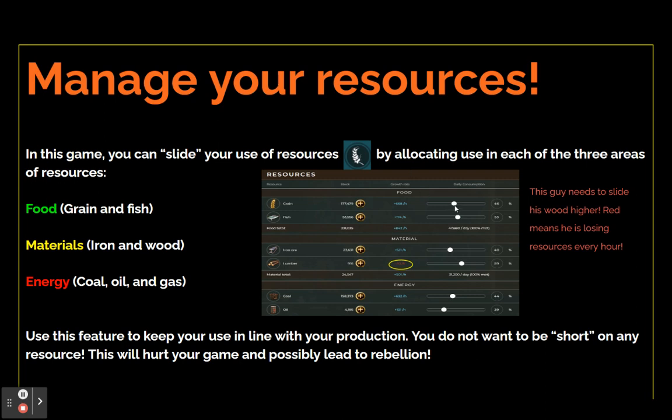So the idea being that under the food category, you can shift your usage back and forth. So if you have a lot of fish, but not much grain, you can slide this slider further to the use side of things, so that you're using more of the fish. And what it'll do is it'll reduce your use of grain. So when one slider goes one way, the other slider goes the other way.